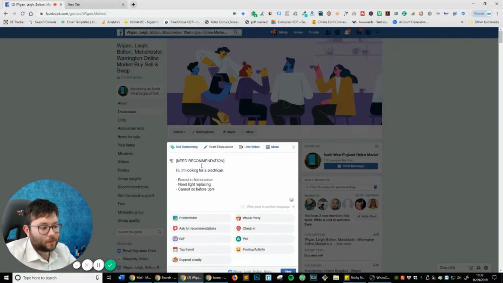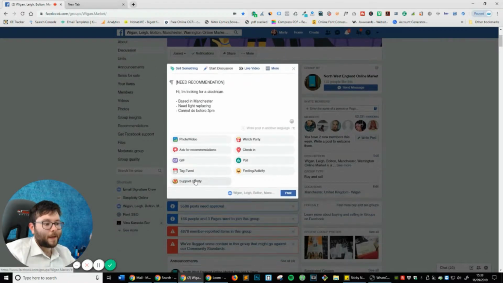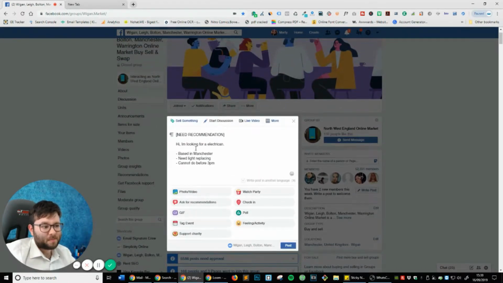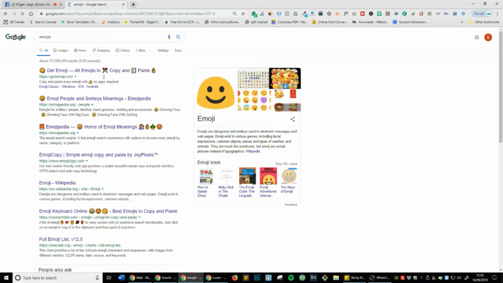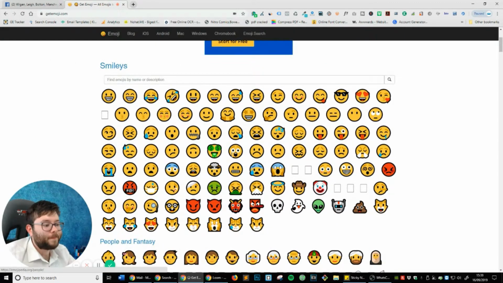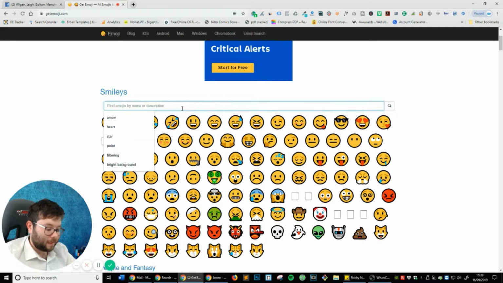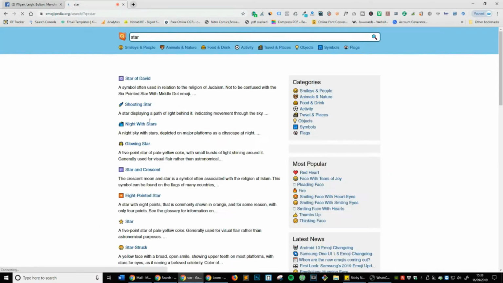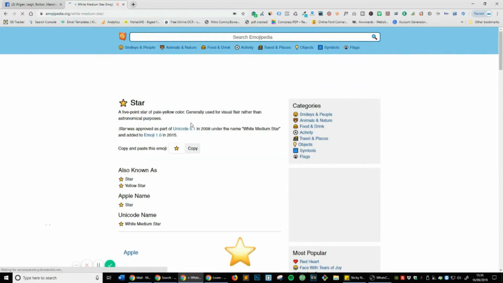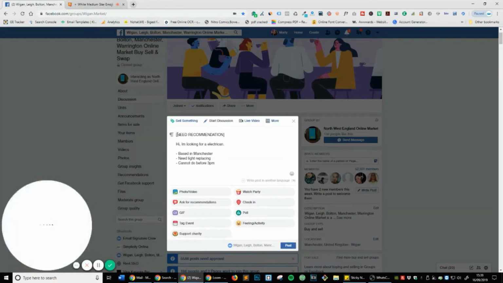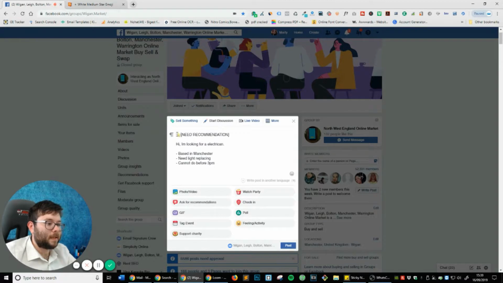now what we can also do, you can add emojis in. And if you're not overly keen with the normal Facebook emojis, head over to your browser and type in emojis, just like this, and you can see there's a website called Get Emoji. If we do something like a star, scroll down, click on this one and then copy, you can actually see, let's put this here.